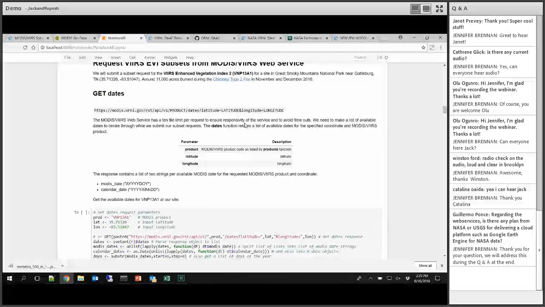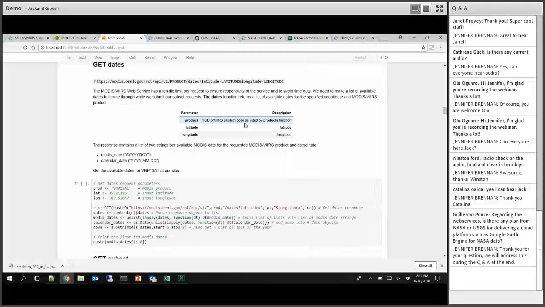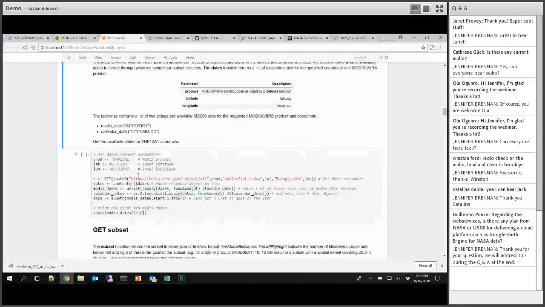The dates function returns a list of available dates for any MODIS or VIIRS land product at any lat-long coordinate. You provide the product and the coordinate inside the URL string, and you get back 2 lists of dates, the MODIS date and the calendar date. The MODIS date is a string with A followed by the year and the day of the year. And we'll use the MODIS date string to specify the time bounds for our subset request later on.